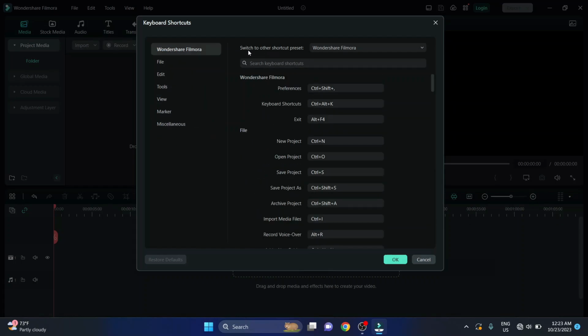Now here you see guys, here it is switched to other shortcut preset. So if you click on this Wondershare Filmora, here 3 options are there. By default it will be as Wondershare Filmora. Guys, if you want to use the keyboard shortcut of Adobe Premiere Pro, then you can simply click on it and your shortcuts will be added here.